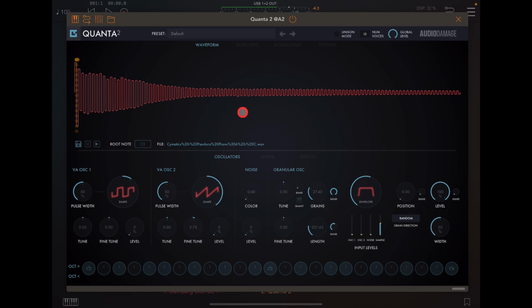So we can move through the waveform with the position here. Look, we've got our granular oscillators, so we have grains and length. Let's start to turn all this stuff down, but just leave the level up. Let's turn random down. So this would be the random amount for the grains. So turn that down. Turn the random length down. Turn the amount of grains down. Turn the length of those grains down. So you kind of get how that works.